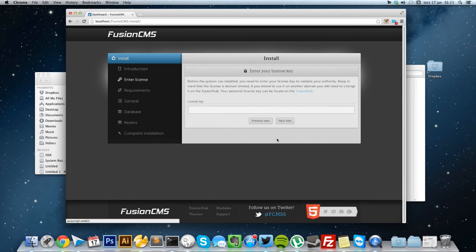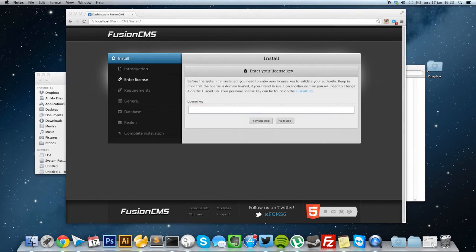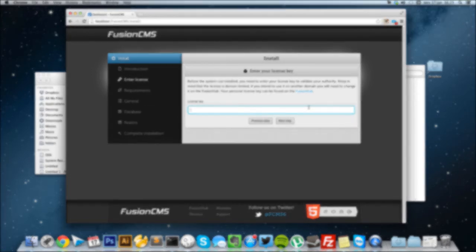We will start the installer and enter our license key, which can be found on the Fusion Hub at fusion.reaccessdev.com, and if you haven't created a license key yet, you can just enter whichever IP or domain you wish to use it at, and it will generate one for you.